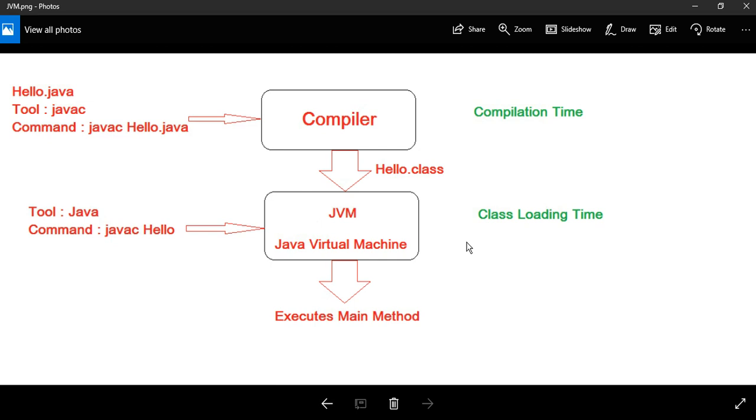So guys, as you can see, this diagram is explaining the whole process that takes place from writing a Java file to executing it through JVM. I would like to tell you first about the compiler. The compiler takes a Java file as input and produces a .class file. It compiles the Java file and produces a .class file.